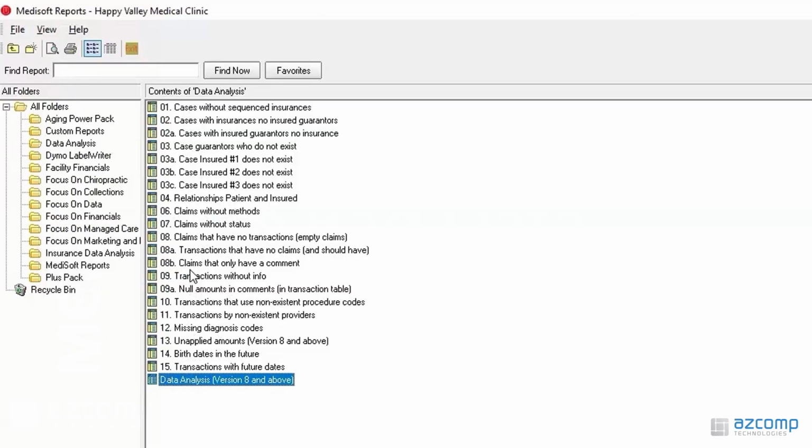But if for whatever reason you just want to look at things that are the most important to you, you don't want all of them, you can run just missing diagnosis codes and run that one individually. But this one I would suggest doing initially. And then if you need to do any of these others individually later on, you can.